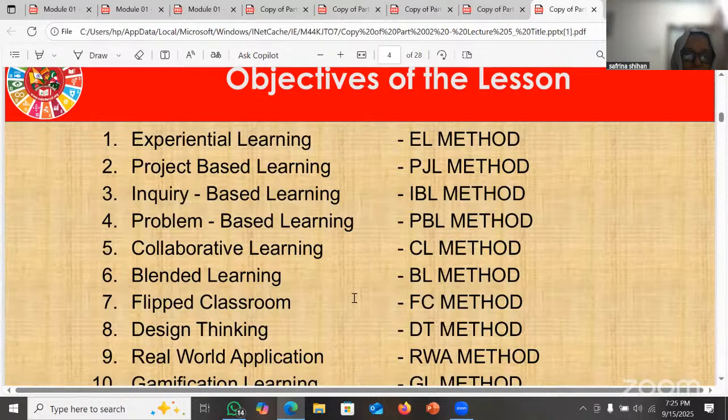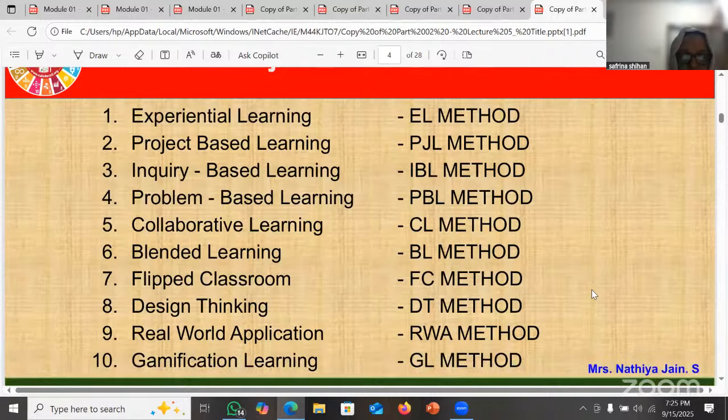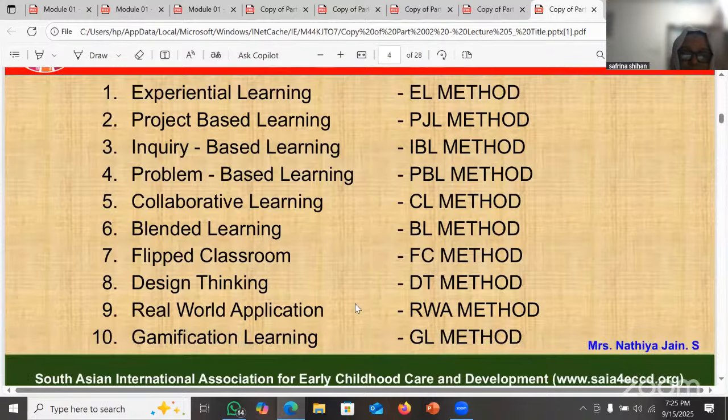Designing thinking, DT method. Real world application, RWA method. Gamification learning, GL method. So we are going to discuss these lessons in the 5, 6, and 7 modules, in our presentations.